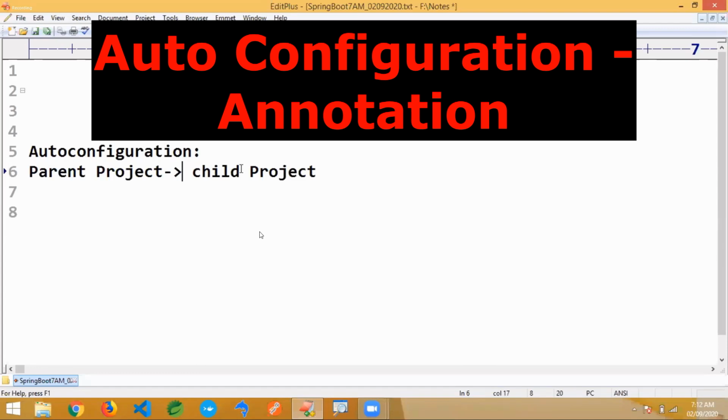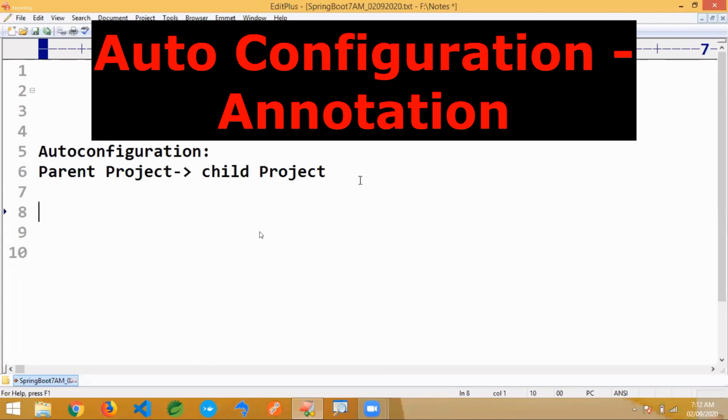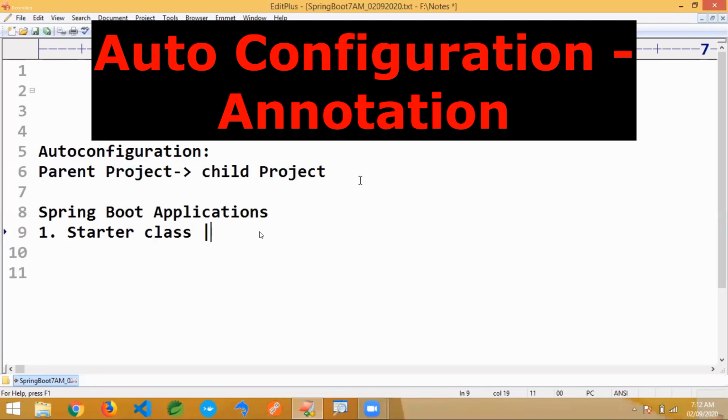The parent project gives some code to the child project, reducing the code, and the remaining code you have to write. That is called auto configuration. I explained this in the last session, and later we started the Spring Boot application coding. Any Spring Boot application contains 3 different types of files. The first one is the starter class. We can also call it the main class, bootstrap class, or starting class.